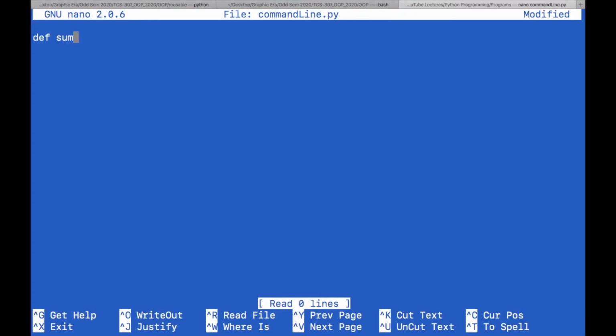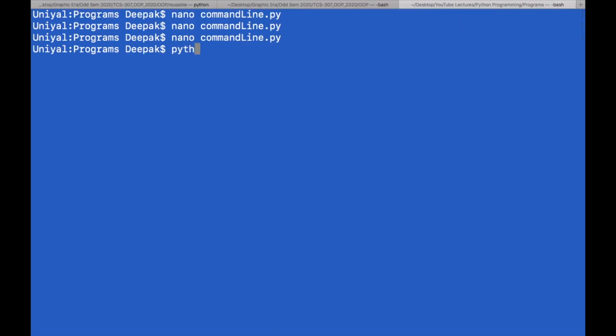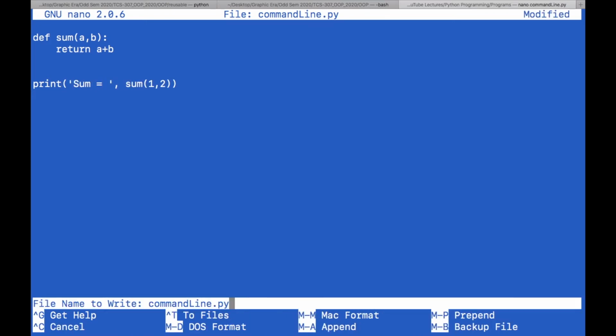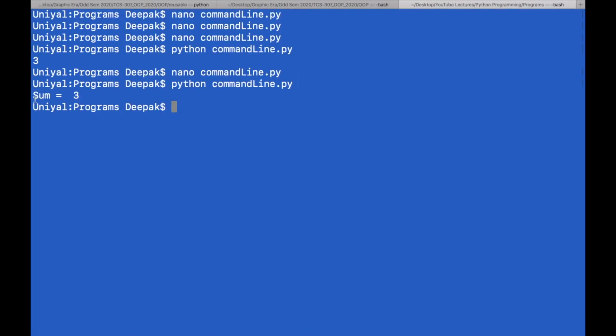So let's write a program first. I am writing a program for the sum of some numbers. It will take two numbers as arguments, provide four spaces, and then return a plus b. Clear? So how can you call this function? Just write sum and pass two values, and also write the print function so that we can see the output of this program. Now write python and then commandline, and here is the output. If you want to edit this program a bit, you can pass some message here, sum, then comma. Now try to run this program again, and here is sum equal to 3.